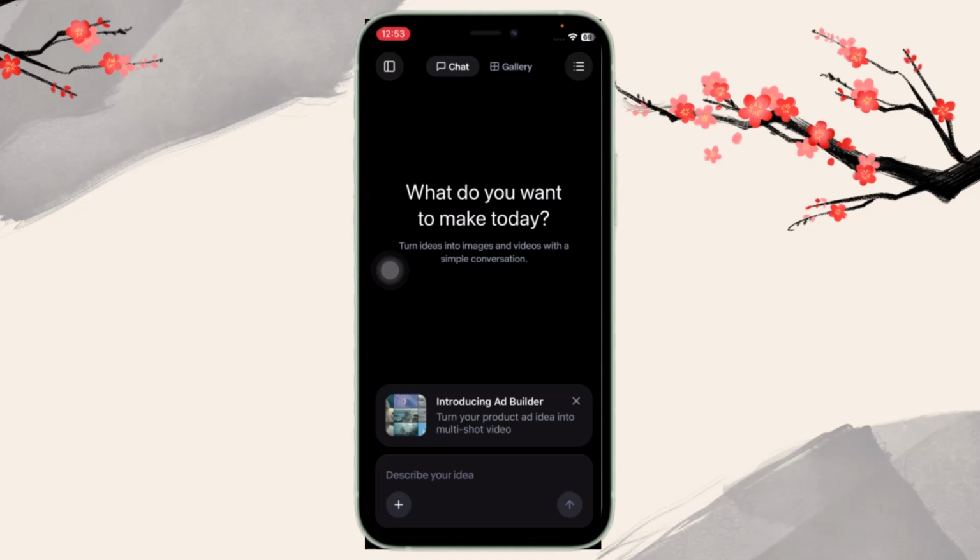Once you're happy with the result, tap Export or Save to download the video to your device. And that's how to use Runway AI text to video.